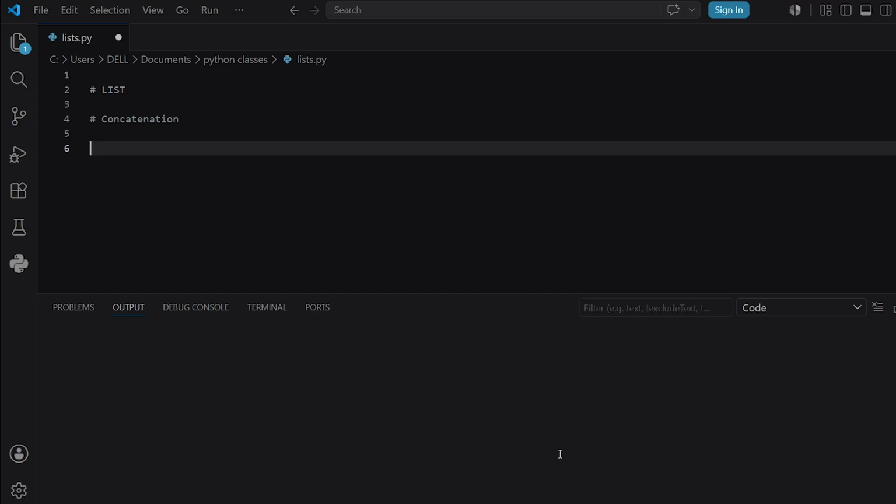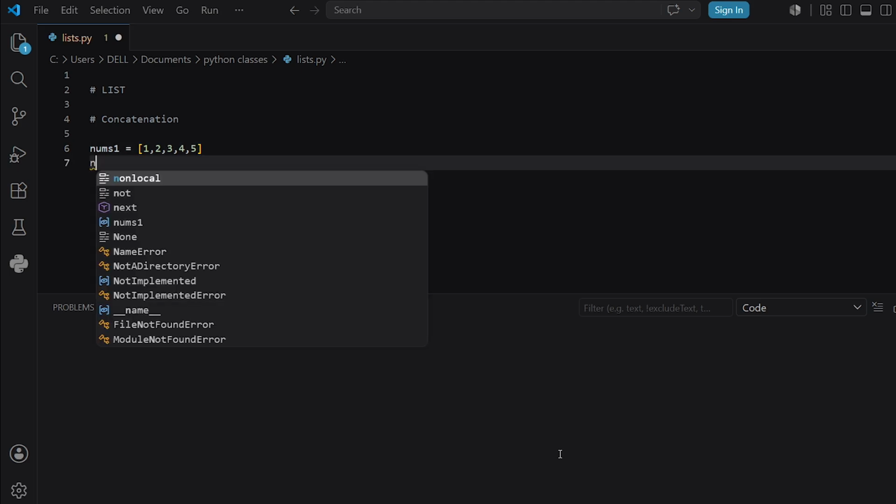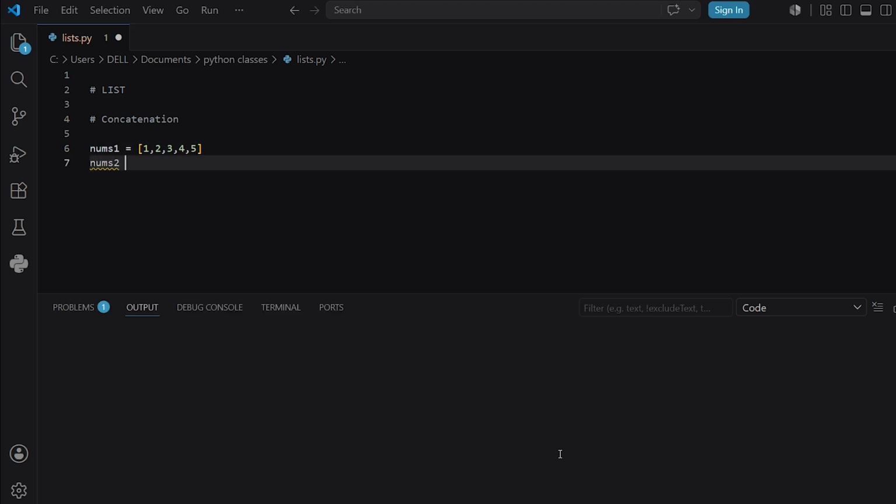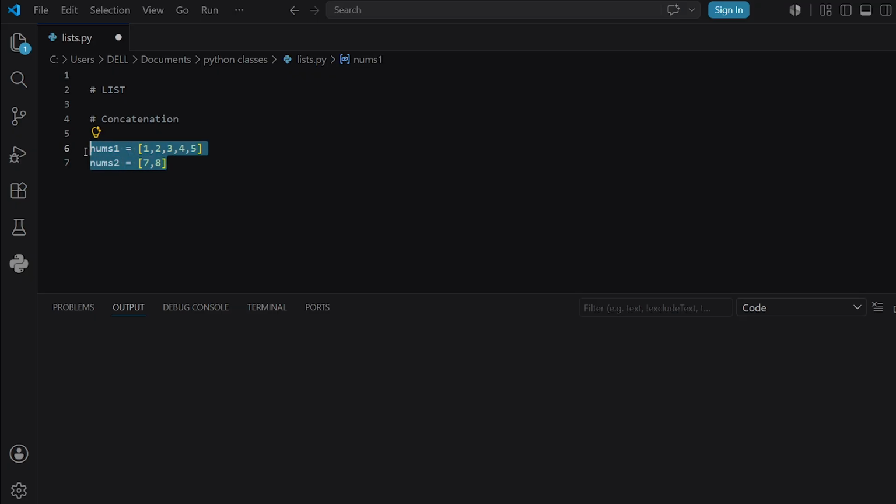Here we have nums1 is equal to 1, 2, 3, 4, and 5. And here we have another list. So we can call this one nums2 is equal to 7, 8. Now, to join these two lists together, I'm going to be using the plus operator. This operation is known as concatenation.